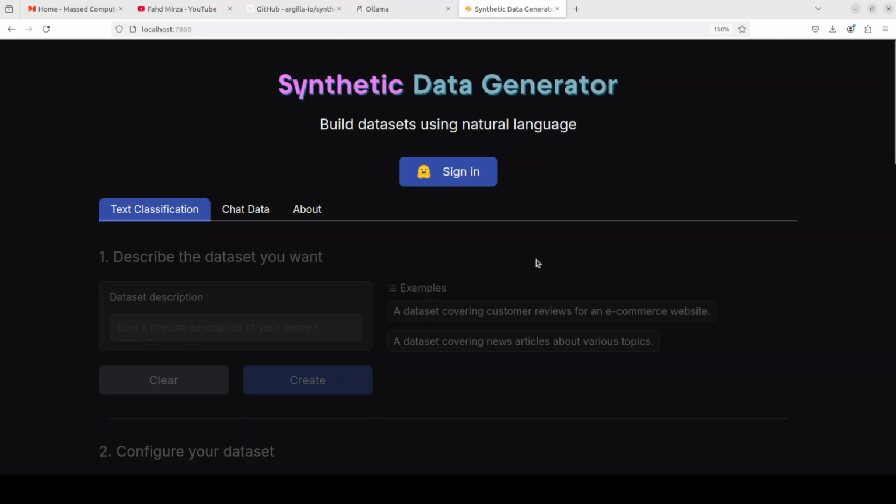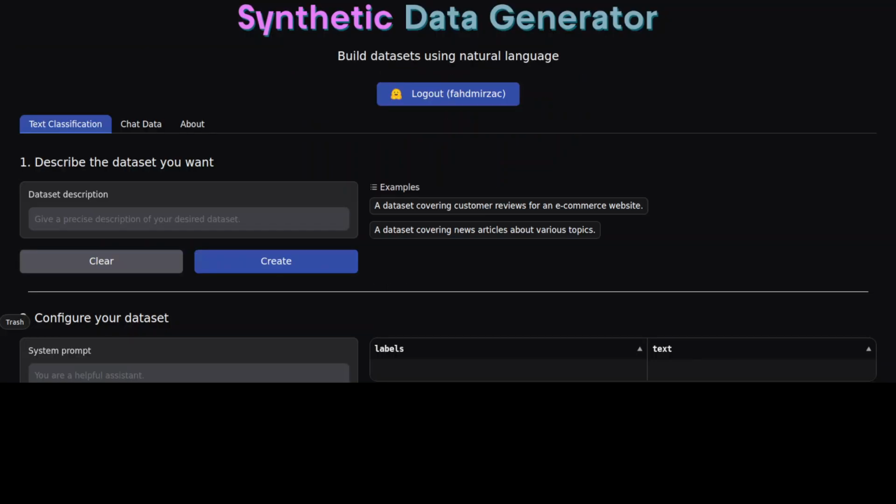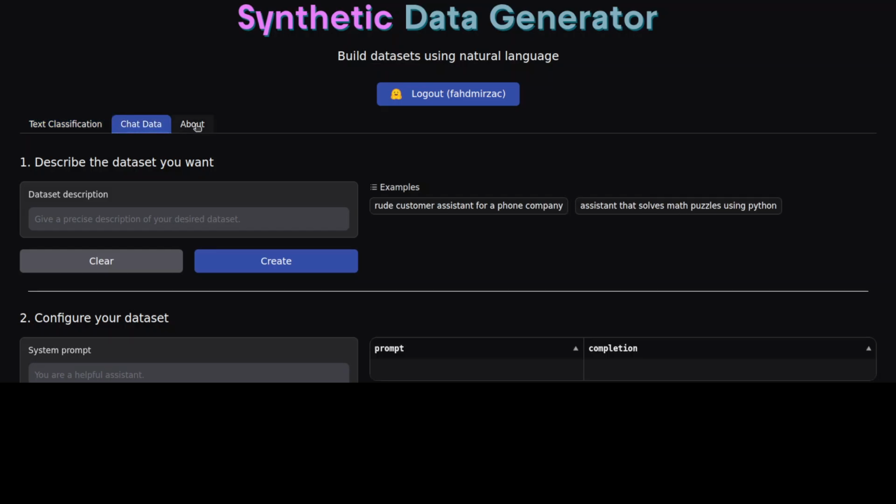There you go. And I would also highly suggest you to sign in to synthetic data generator, and let me just make it fit into the screen. And now, as I said earlier, you can have here text classification, you can have chat data, and then this about page is about this tool. They also have given you some examples.